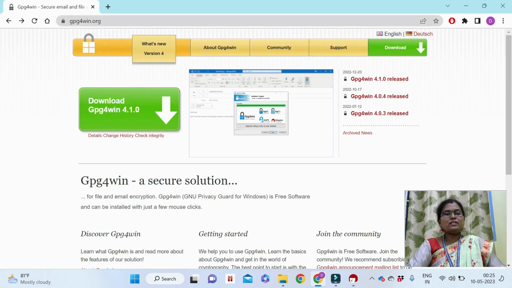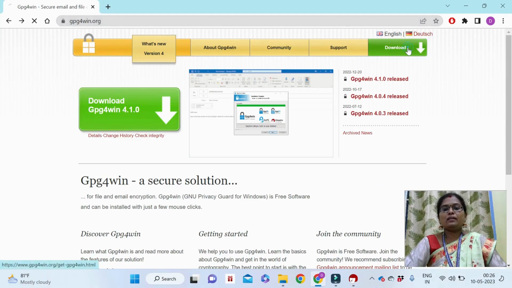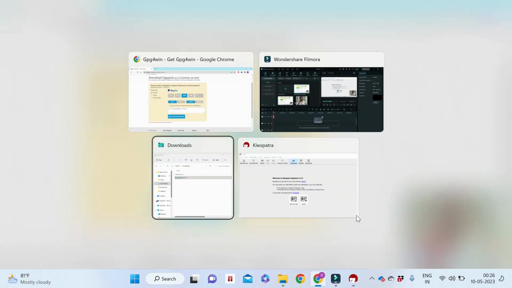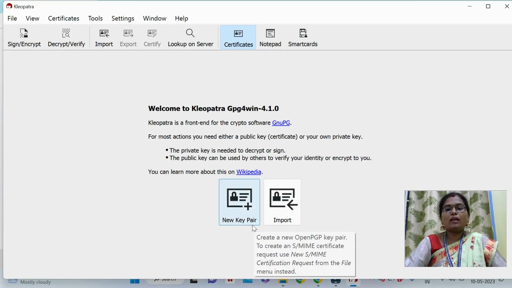So to have this Kleopatra tool, we are going to download Kleopatra from the website called gpg4win.org, where you have the download button. On clicking this download button, you can download the Kleopatra tool for $0. I have already downloaded the exe and I have it here as gpg4win with version 4.1.0. On clicking this exe, we can install the Kleopatra tool. After installing, this is the environment which we get for Kleopatra.